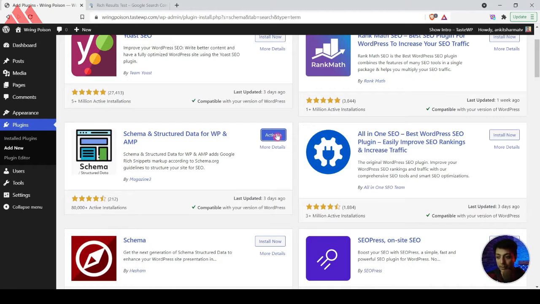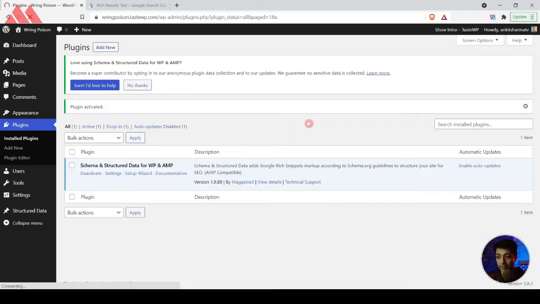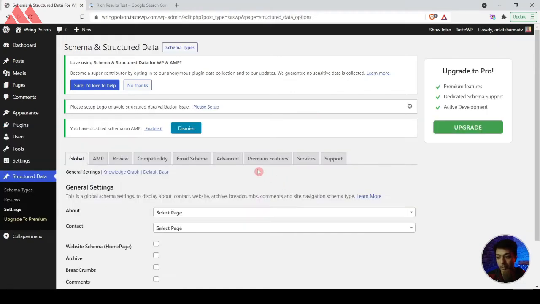So now the installation is done. Let's click on activate. Alright, so the plugin is installed. Let's go to the settings page. And here we have an option to add some global schema settings for this website. So this plugin is not just going to help you add HowTo Schema or various other schema types on your website. This will help you add a global schema markup for all the different pages on your website.